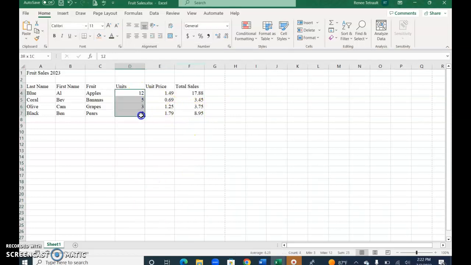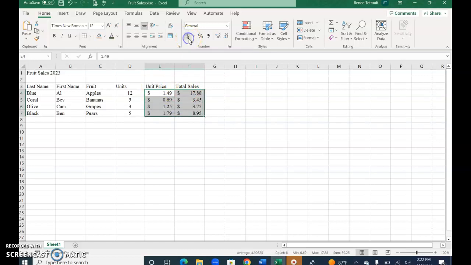For the units, if you wanted to, you could put them in the center. And that's an alignment, and you can center the units. And I like to keep the unit price and the total sales right aligned, but I would like them, because they're both price and sales, to have the accounting number format so that it's aligned with the decimal places.